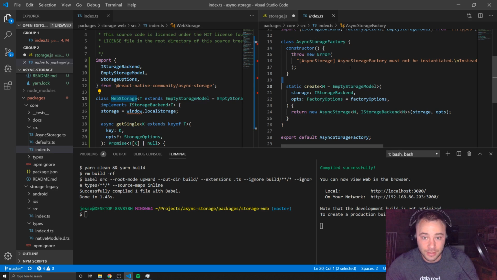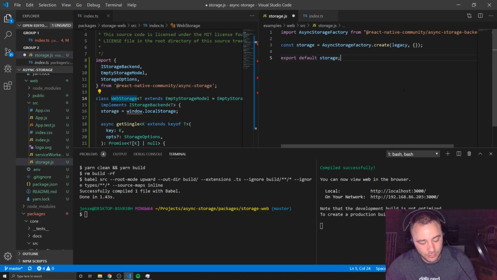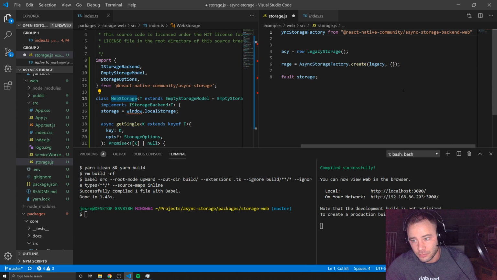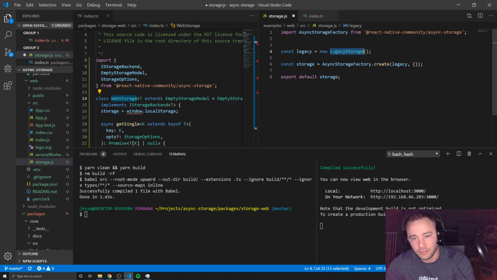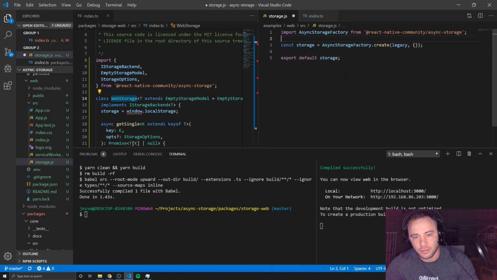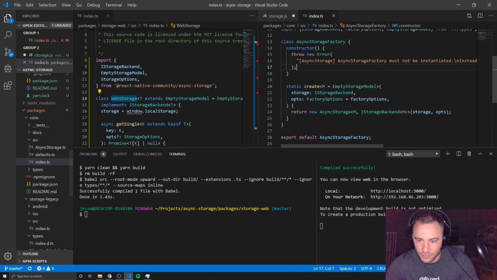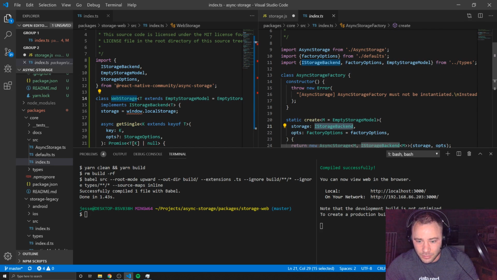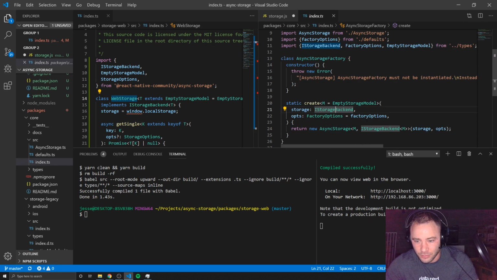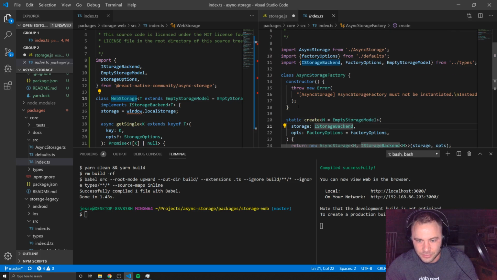All right, so what I need to do is just pull in, I need to pull that in again, and instead of legacy, I need to pass in the type of storage that we're going to use, right? So the first parameter is our storage, and that's going to be a type of this iStorage backend, and then we'll have the options, which I think we're not going to pass any options in right now.